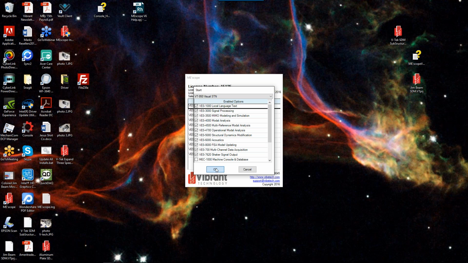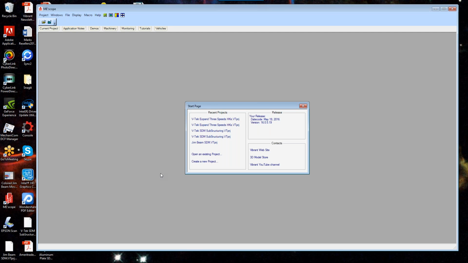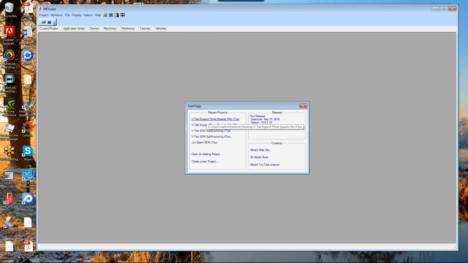So it's going to open up MEscope, and you can see I've got a number of projects that I've been working on here. So we're going to come back and look at these, the VTech SDM substructuring, and then we're going to look at using the mode shapes to expand some ODS data. And we'll look at both of these cases.